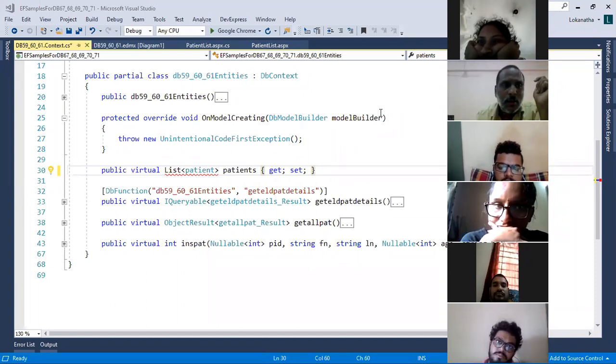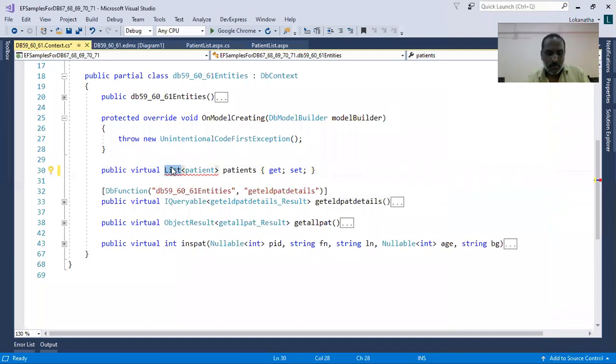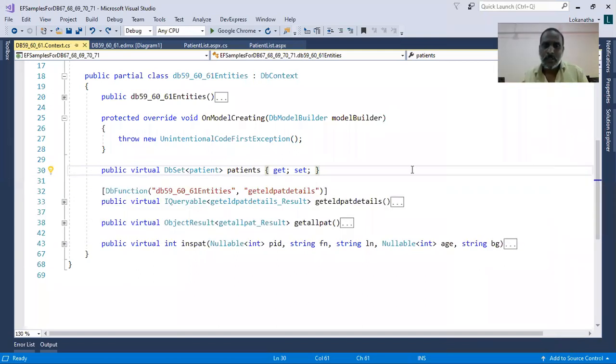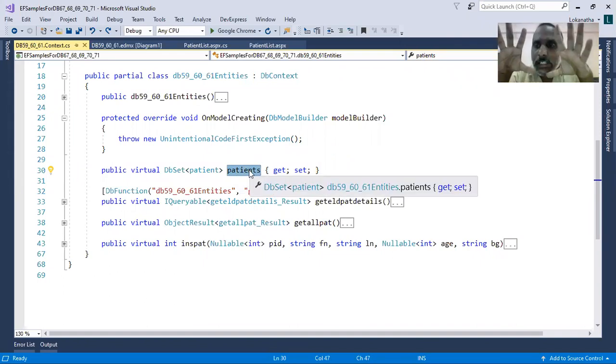Very good. So instead of a list, it is internally using DbSet. DbSet is almost equivalent to a list generic collection object. Now remember, in Entity Framework, if I want to do any operation on my patient table data, you don't need to touch the actual patient table. What you need to do is perform your operations on this patient's property.